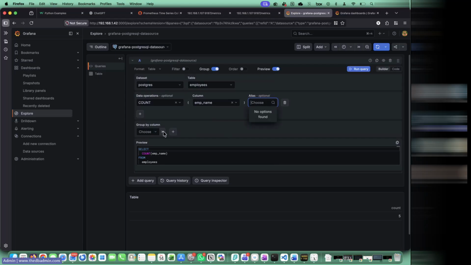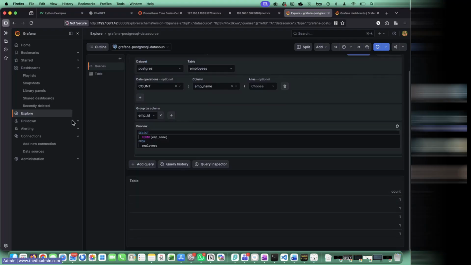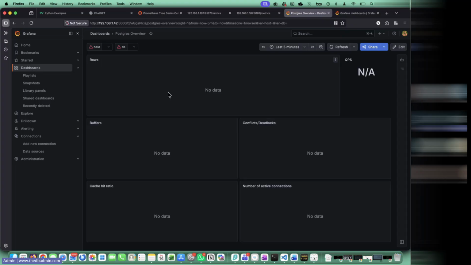Choose the alias, choose the group by employee ID. Run the query. Yeah, see, count is coming. It means I can connect to my database. Might be some other issue that we have to fix. Okay.